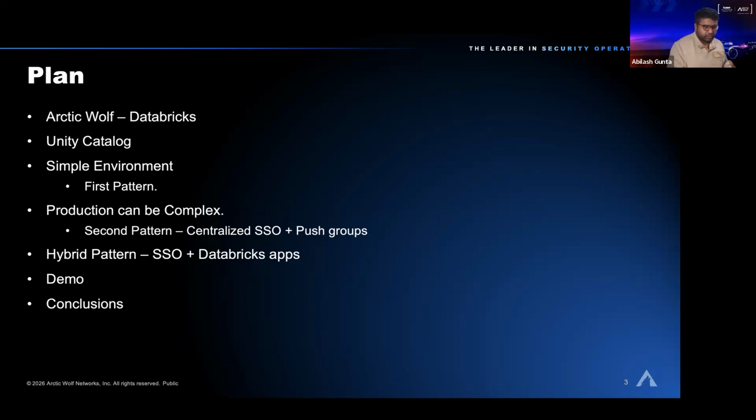The first one is a simple environment that can be solved with a simple solution I call the first pattern. And then we'll look at a realistic production environment that can be very complex. We solve this using the second pattern, using centralized single sign-on and push groups. We'll talk more about that soon. And finally, between these two patterns, organically, a new hybrid pattern will emerge, which also uses Databricks apps, which is very cool. We'll look at that in the demo. And then in the end, we'll draw some conclusions and wrap this up.